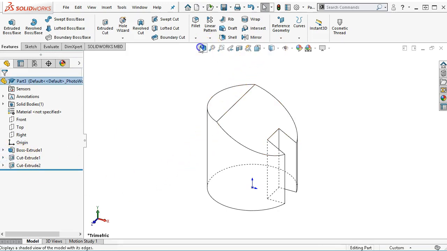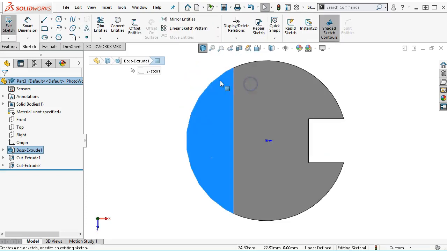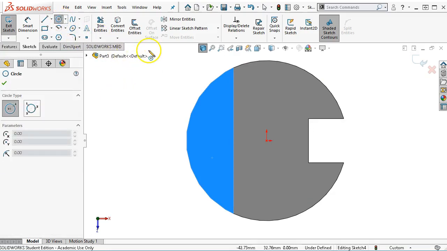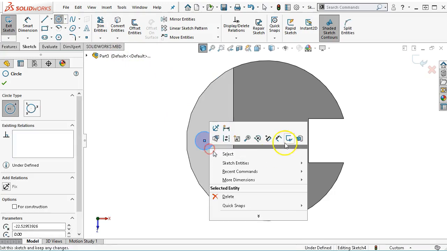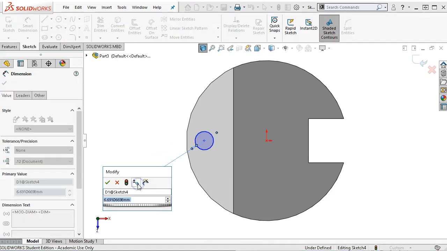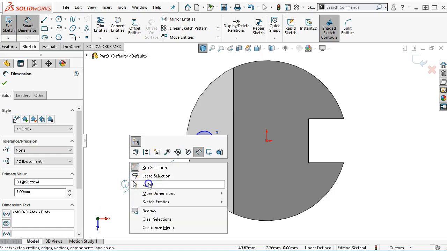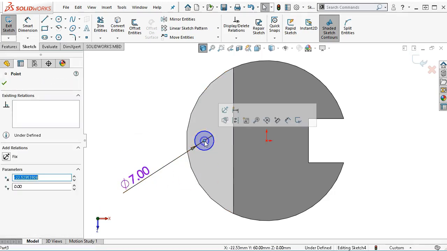Alright, we'll switch back to the shaded view, and then on top we have a diameter of 7, 20 deep. So we'll just go ahead and draw in the circle. Alright, so there was that little flash of blue. So I am in line.